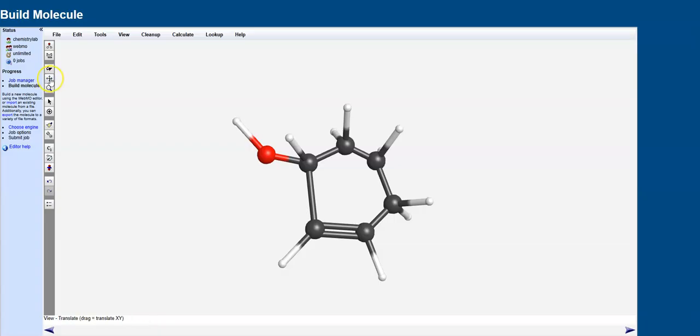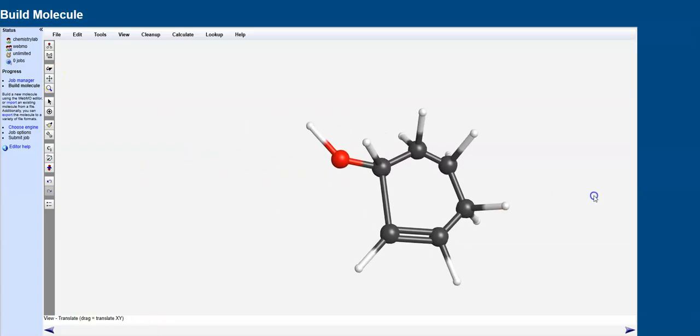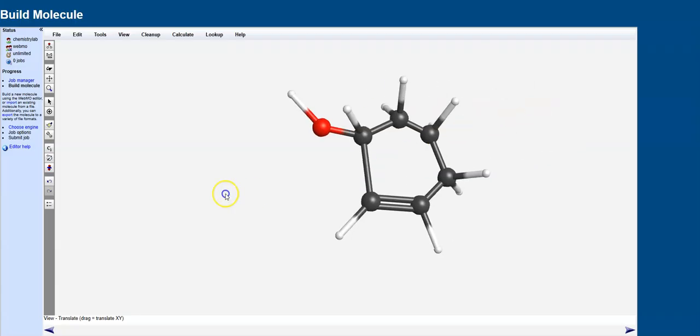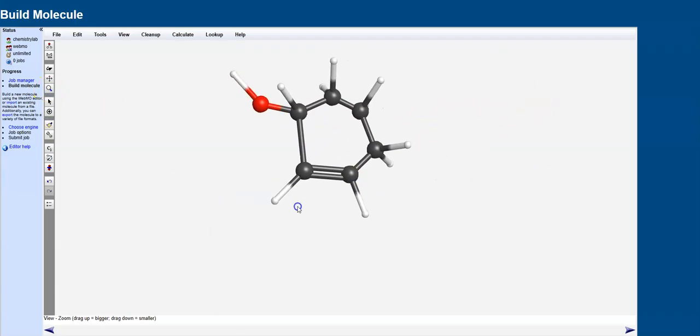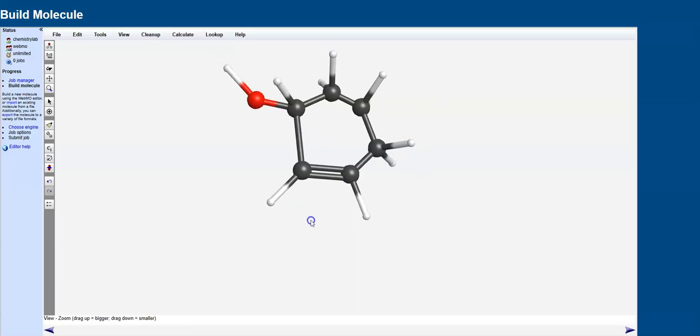This button right here with all the arrows, that's a translational movement tool. So you could pick this up and put it over there if you wanted. And then we have the zoom button, which of course just allows you to zoom in and out. So I'm clicking and dragging diagonally to zoom in and out on the molecule.